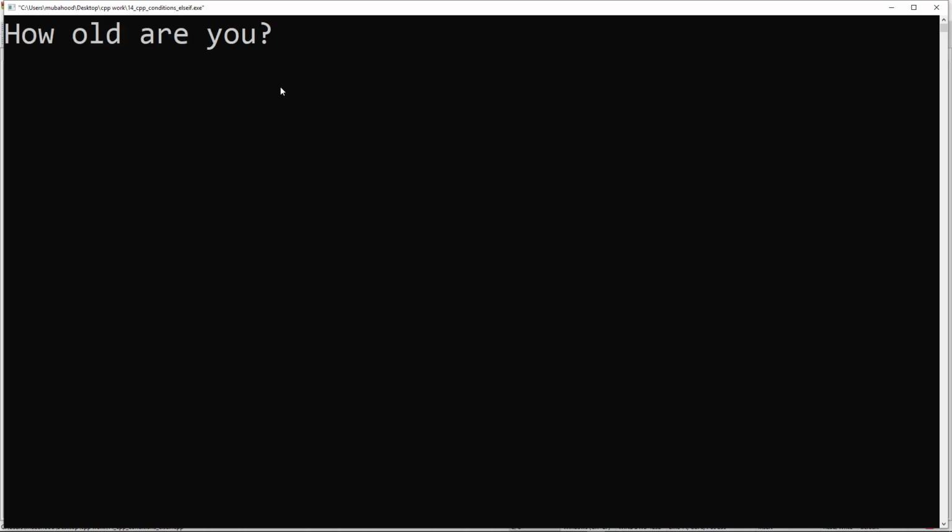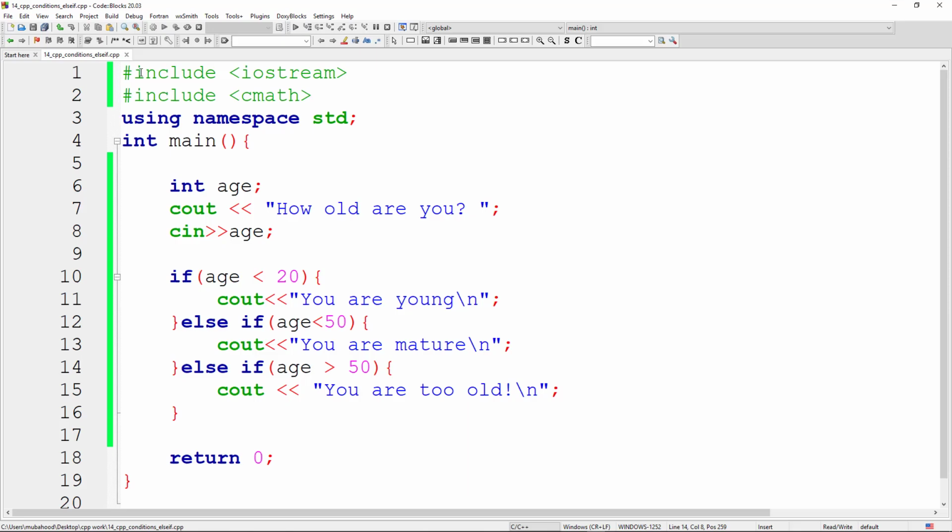So if I run again and I put maybe 76, then you can see "you are too old," which means that this last one was executed. So it begins from here. If this condition fails, it will check this one. If this one fails, it will check this one. Otherwise, if all fail, then it will execute none. So it will always execute one of the conditions.